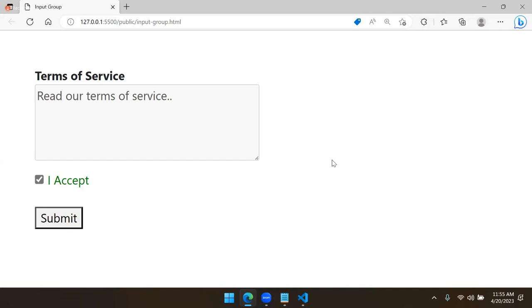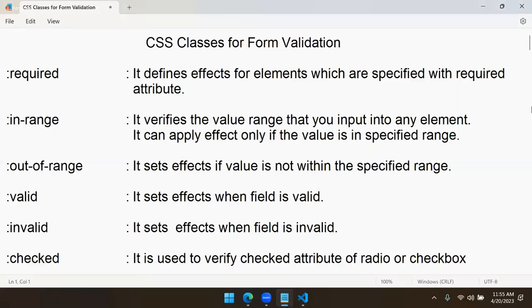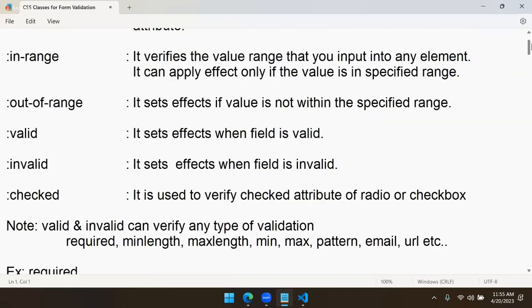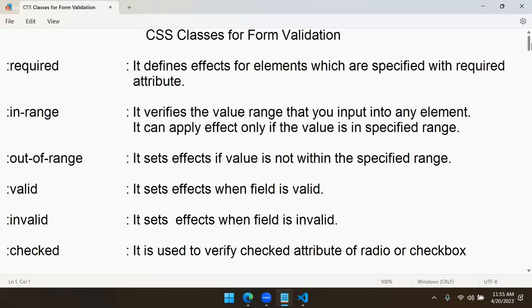But a browser cannot block CSS. So in every situation, CSS validations are going to work. But JavaScript validations will work only when JavaScript is enabled. That is the reason it's important that you better use CSS. These are all the important classes required for applying effects. I hope you are clear. So: required, in-range, out-of-range, valid, invalid, and checked.